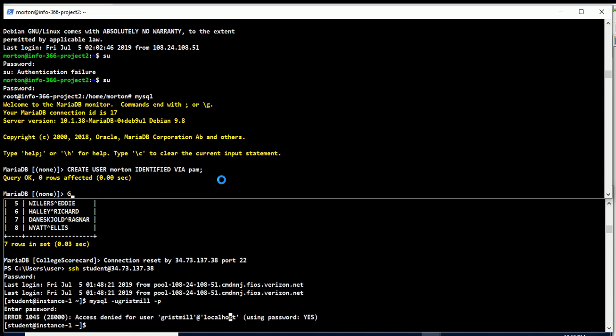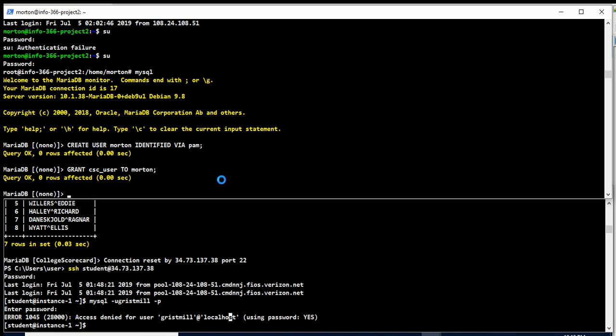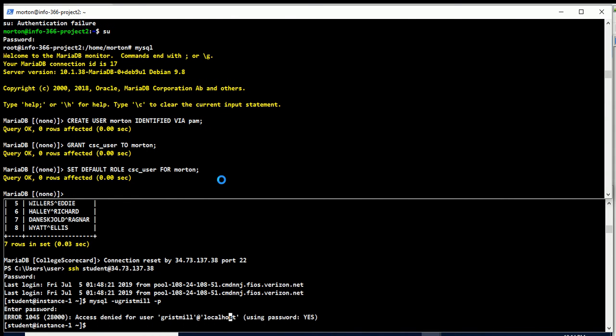So next I'm going to grant CSC user to Morton. And I'm going to set default role. You've got to remember, default role CSC_user for Morton. So now they should get that role by default. So I'm kind of recreating all this, but now they're being identified via PAM as opposed to Unix socket.